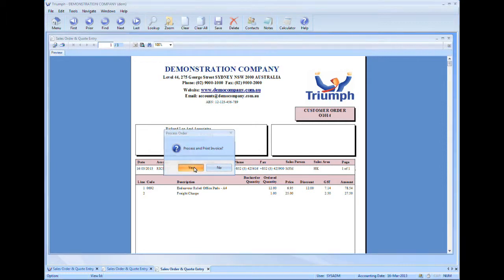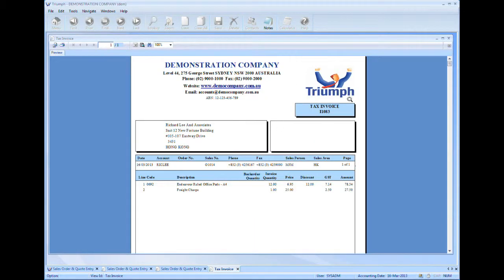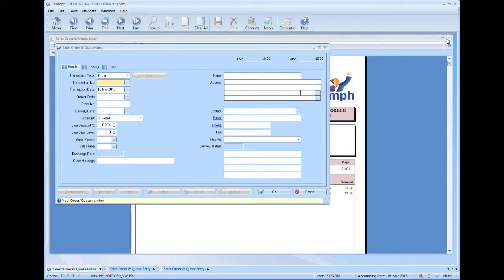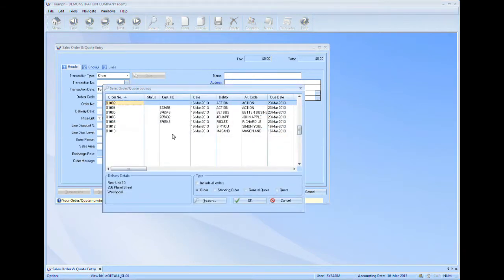If I now accept to process and print the invoice, which I will, and do a preview, it's now come through as a tax invoice, so effectively that sales order is now closed and completed. So I'll close our preview screens down. You'll notice it's now gone off our list in here altogether. However, if we include it as all orders, you'll see it's still in the system, but we can conceal it if we want. So again, we get back to the list of those sales orders which are in the system still requiring to be processed.